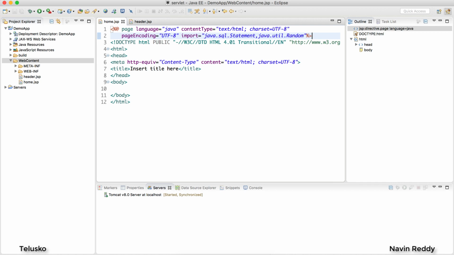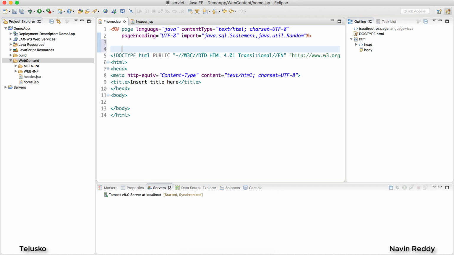What if you want to specify more imports? And sometimes it doesn't look good to import everything in one line. So you can actually write more import statements. You can create another page tag. We can have multiple page tags, and then you can specify import, and whatever package you want to import. Maybe I want to import java.util.ArrayList. So you can do that. So you can have multiple imports. Now import is the only attribute which you can use multiple times in your directive. Otherwise, for content type, for language, you have to set only once.